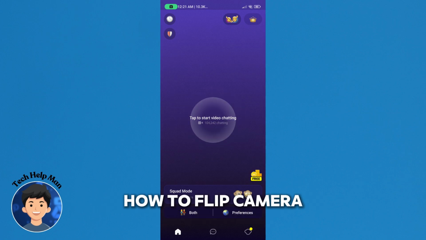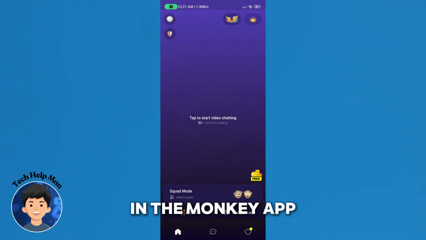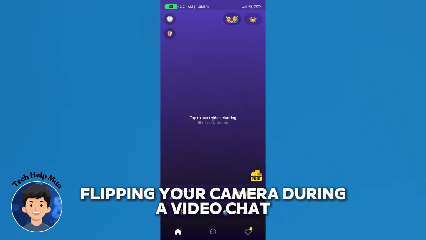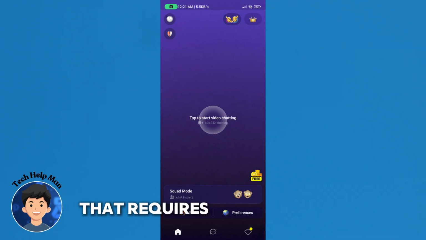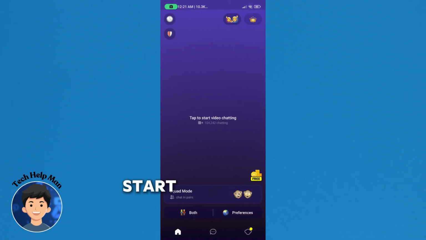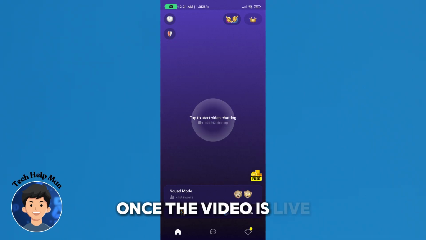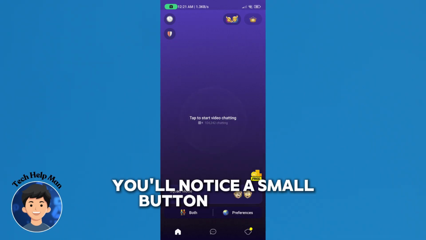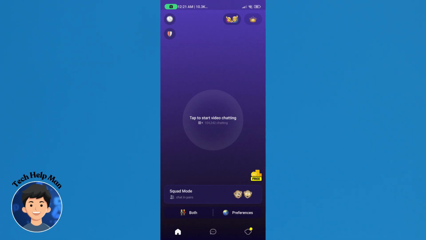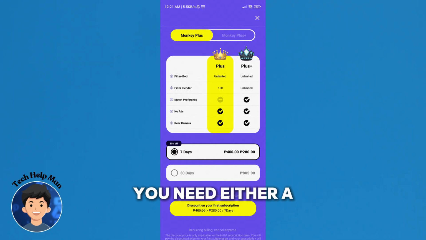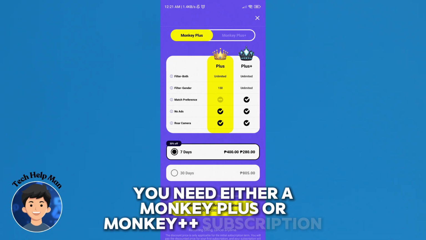How to flip camera on Monkey app. In the Monkey app, flipping your camera during a video chat is straightforward, but it requires a subscription. Start by entering a chat and tapping to initiate a video call. Once the video is live, you will notice a small button on your profile screen that lets you switch to the rear camera. To access this feature, you need either a Monkey Plus or Monkey Plus Plus subscription.